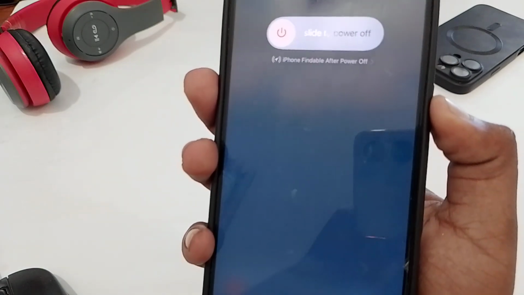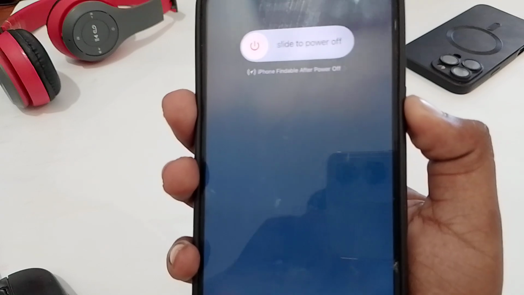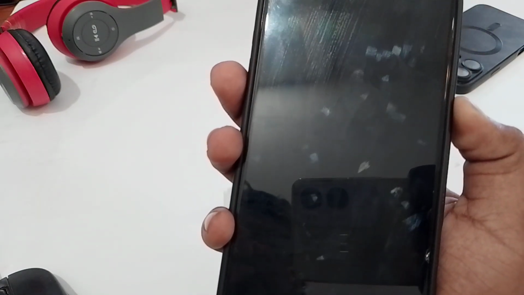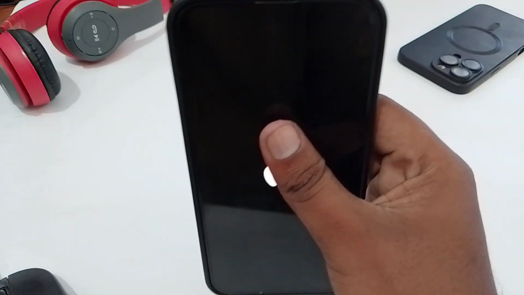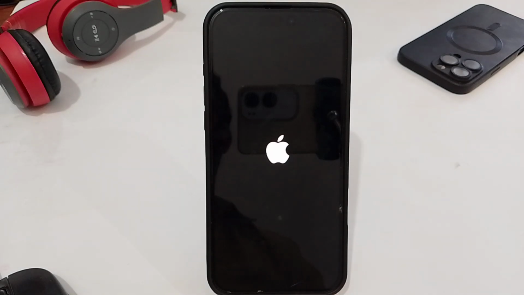until your screen is fully black and the Apple logo won't show. So just wait for it, and here you can see the screen has been blacked. Now wait for the Apple logo, and now release the button and put your phone here. In this way you can easily fix the red flashing light on iPhone.